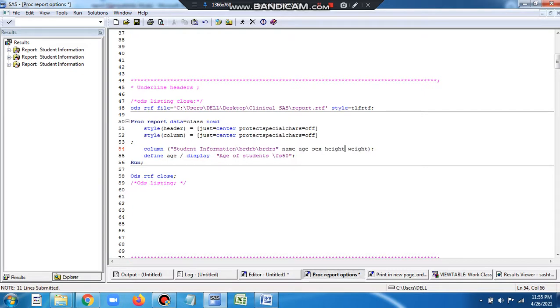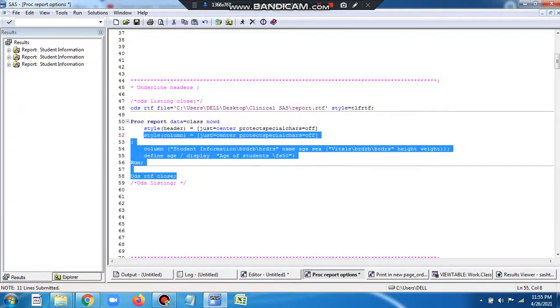Let's say before height and weight you want one more header, for example vitals, and BRDRS is the underline, and you want to use it for these two variables, that is height and weight. You want to cover this title for height and weight. In that scenario you have to give a bracket around those two. You have to include these variables within the bracket. Let's close this and see how it looks.